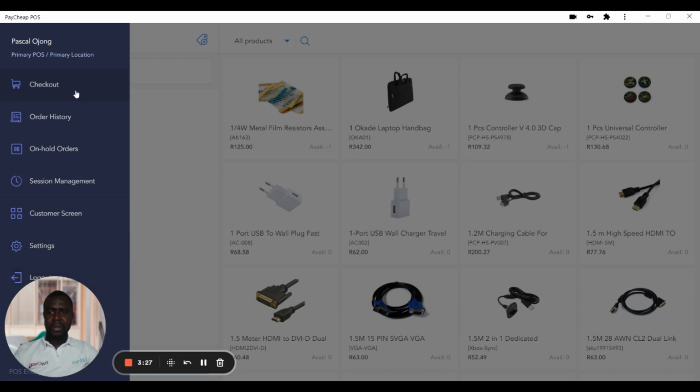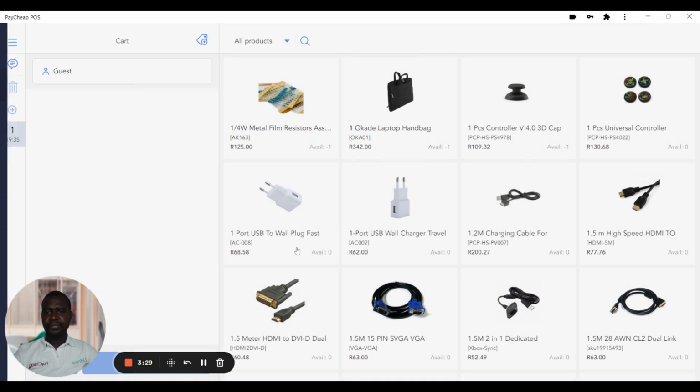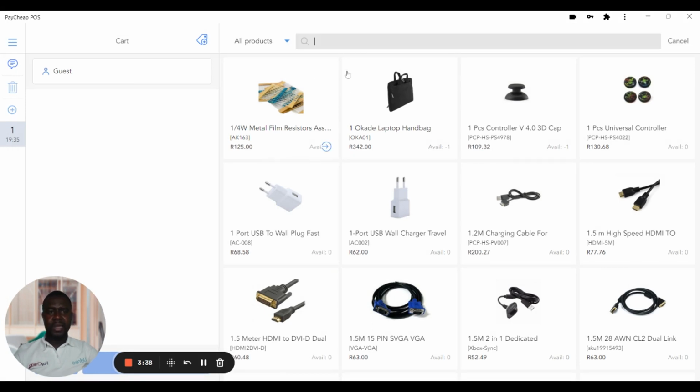So let's go back to the checkout. If you're in the checkout window, it means you're trying to serve a customer. There's a customer standing in front of you and you need to ring an order. So let's say in this case, you had a barcode scanner, you scan the product.